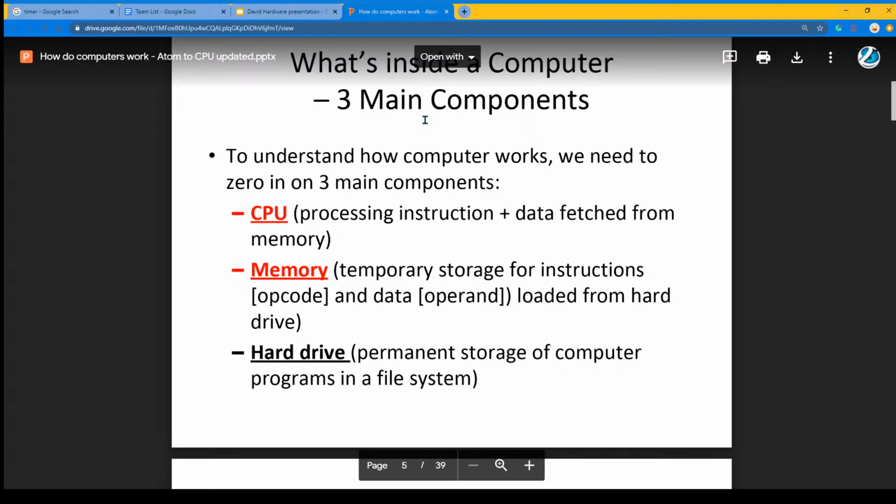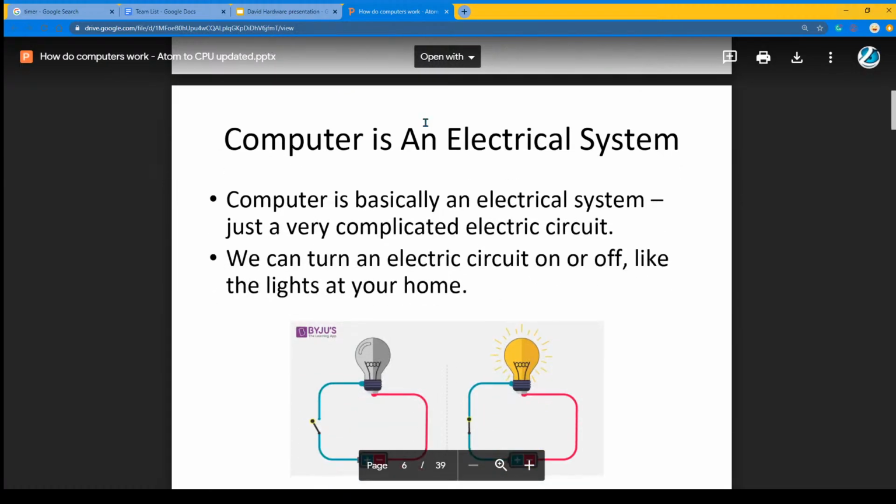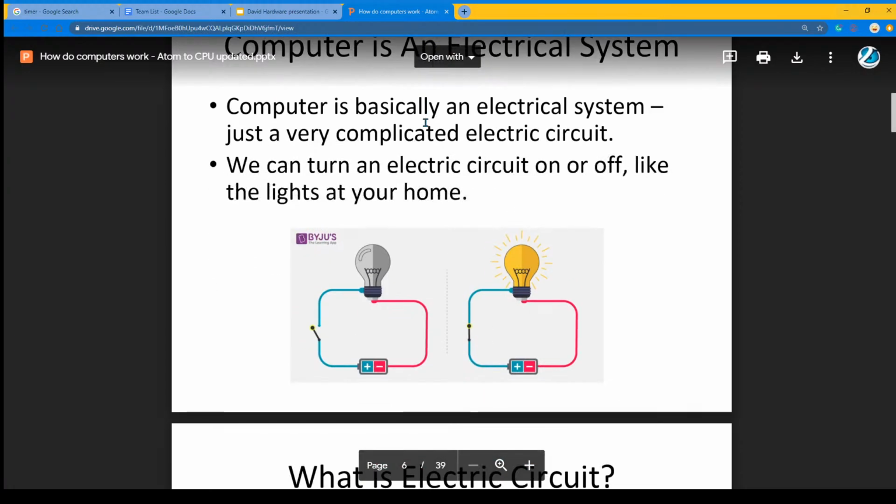So that wraps it up with the main components of a CPU. And now we will move into the electrical components of a CPU.